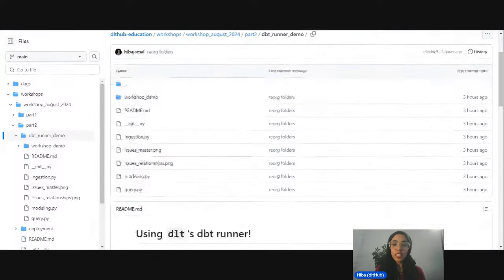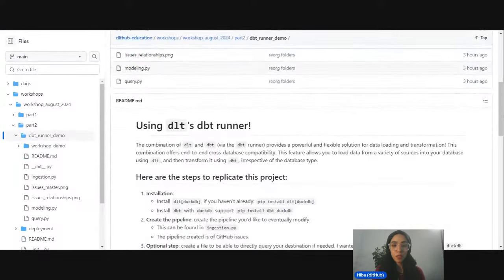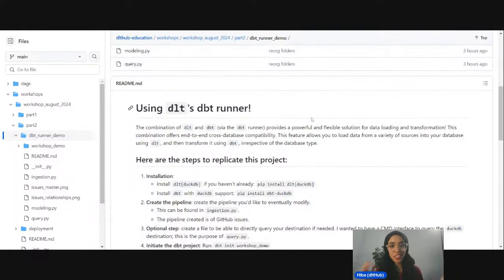And this one is for people, hopefully like me, who are interested in the transformation part, in modeling data. This will be pretty useful to you, using dlt's dbt runner. So the combination of dlt and dbt is pretty cool. As you know, dlt takes care of the extract and load part, and dbt takes care of the transform part. So you have a very beautiful ETL or ELT pipeline running with dlt and dbt.